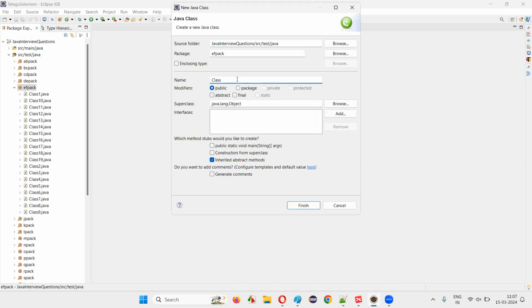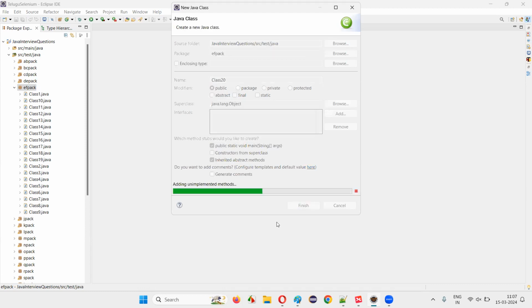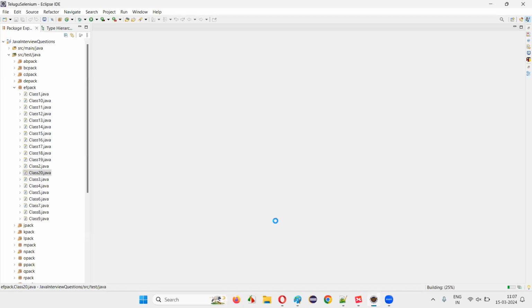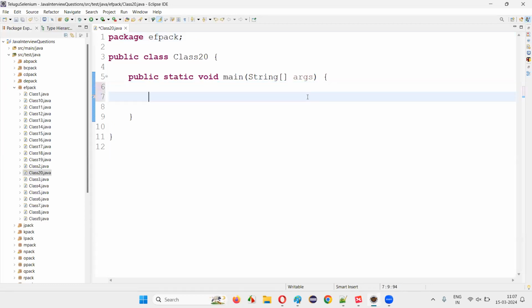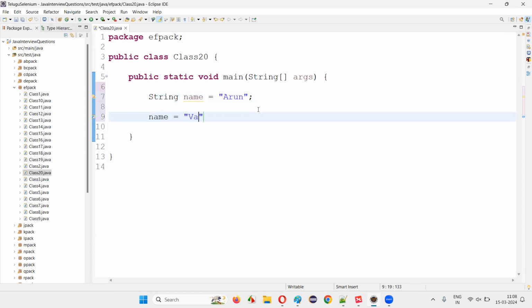I'll just create a class, say class 20, some random name, with a main method. Inside this class, inside the main method, I'm going to create a string. Let's say String name is equal to Arun. Now I'll say name is equal to Varun here. And then name is equal to Tarun here.